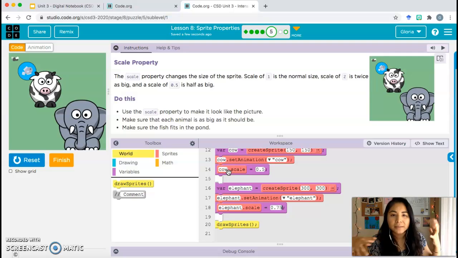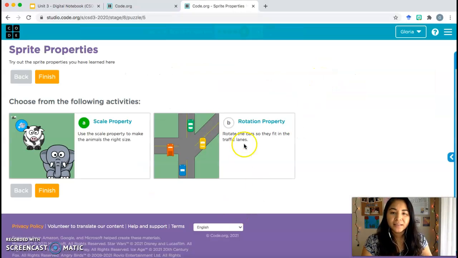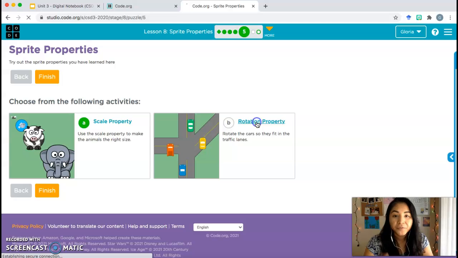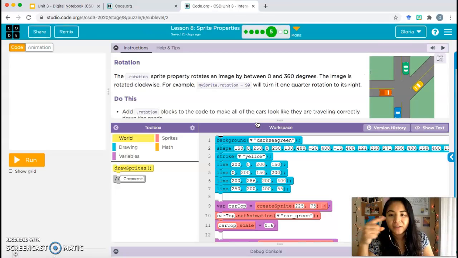The idea is that you're practicing the scale property. To make it smaller, you use a decimal. To make it bigger, you use a number greater than one. All right, go ahead and click finish. Continue. And now let's take a look at the rotation property. Hopefully we can get through activity B. I will have to do a second video to explain bubble six, but that's okay.